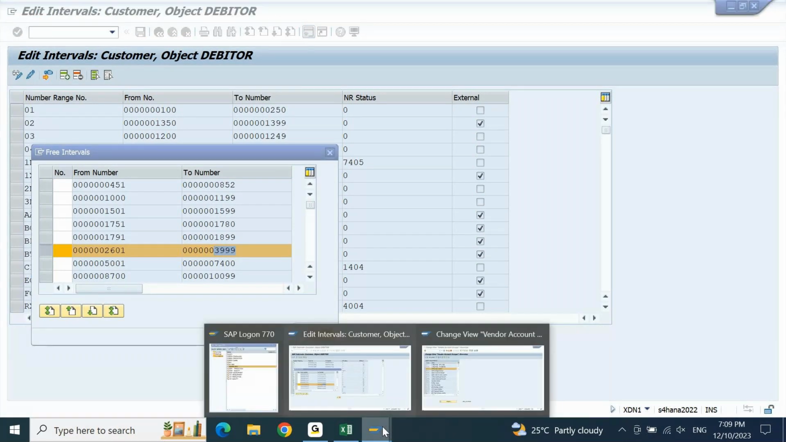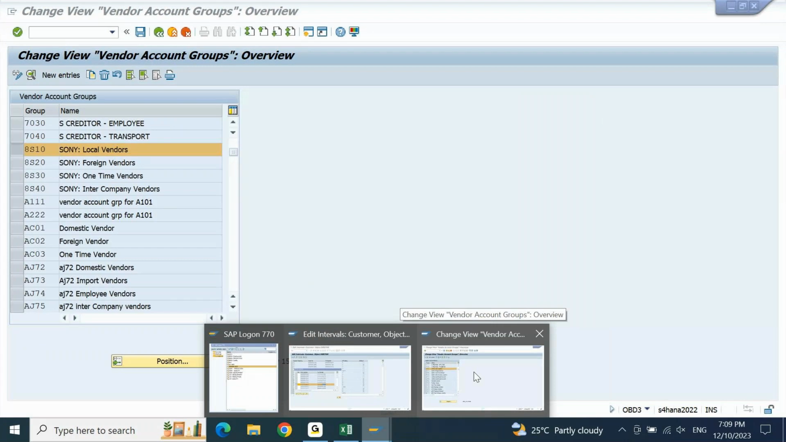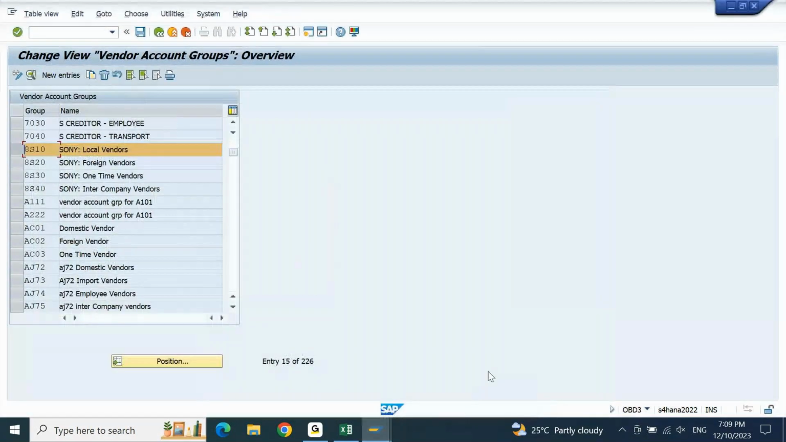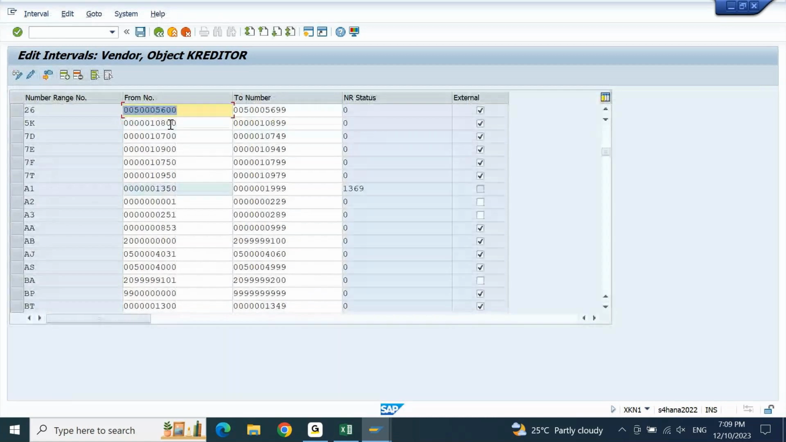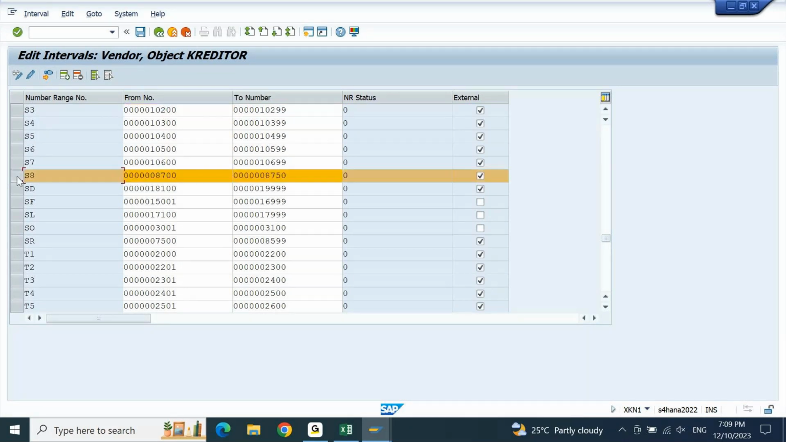What I'll do is, which number range was used yesterday? Let me open XKN1. In XKN1 change intervals, something S8 we've created.